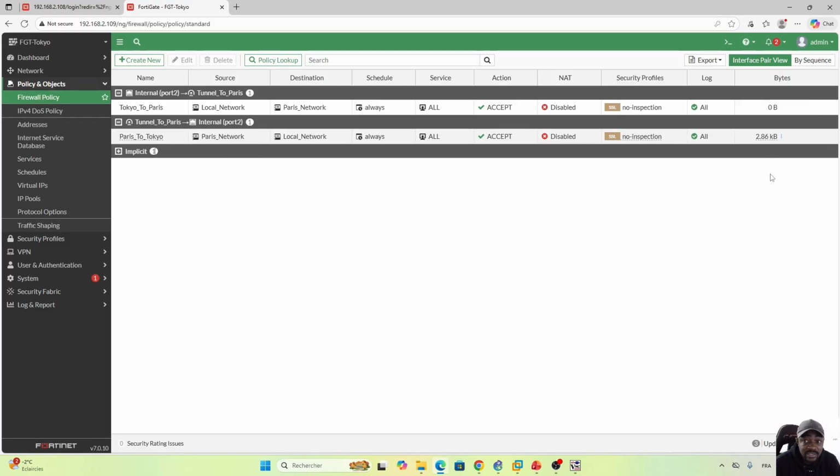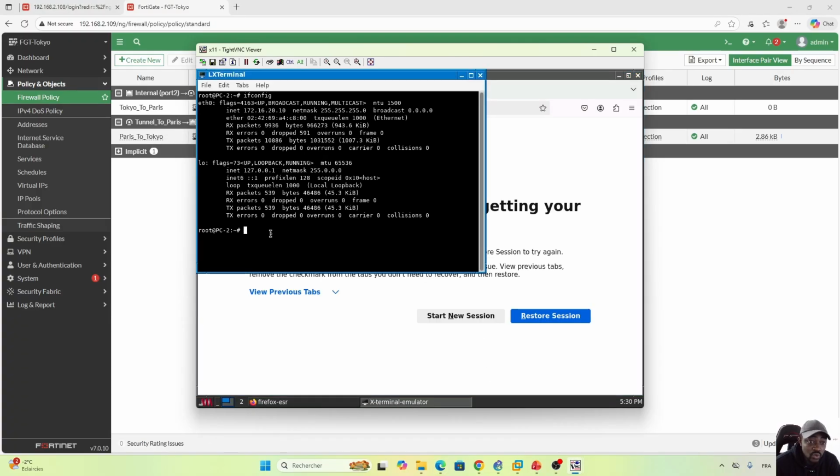Firewall policies. It's letting traffic go. So for now, we have no traffic under Tokyo to Paris. This is because for now we have initiated a ping only from Paris to Tokyo. So let's jump on the Tokyo's firewall, then on Tokyo's workstation, and send a ping to the Paris side.